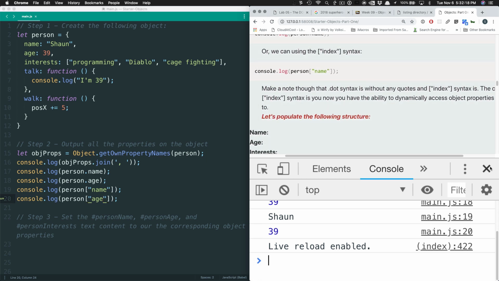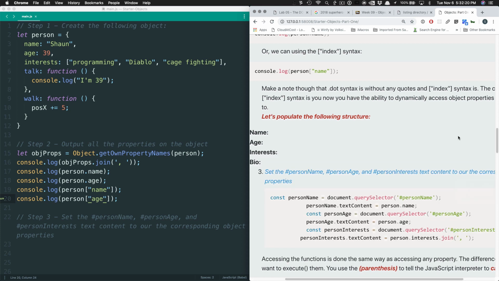So one big thing there, though, note, dot syntax is without quotes. Don't wrap quotes around name and age and call dot whatever those are because it will break. If you need to pass a string as a way to refer to that particular index, then you just use the square brackets and write a string in it. There we go.